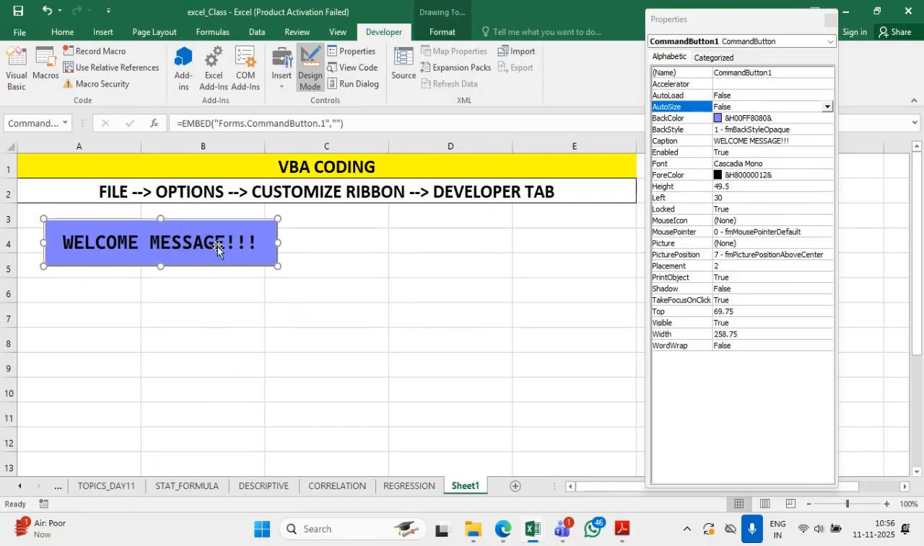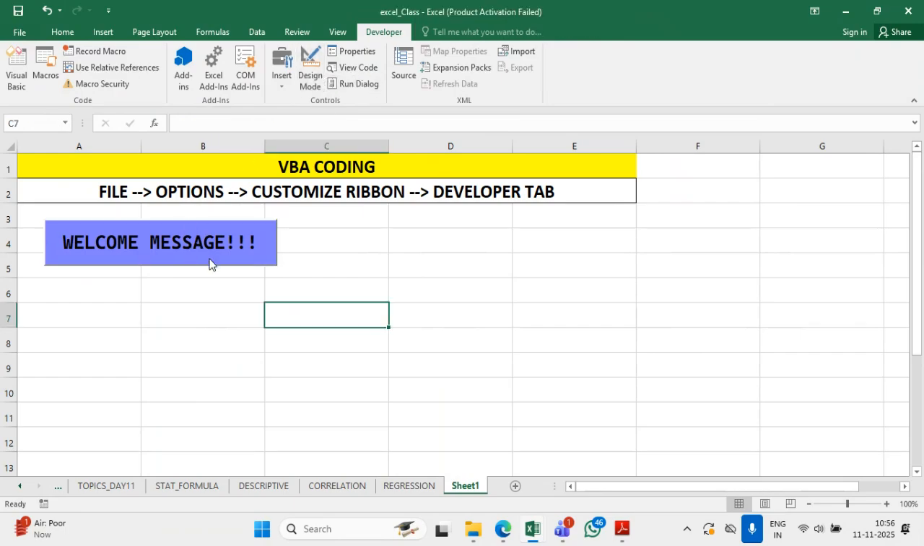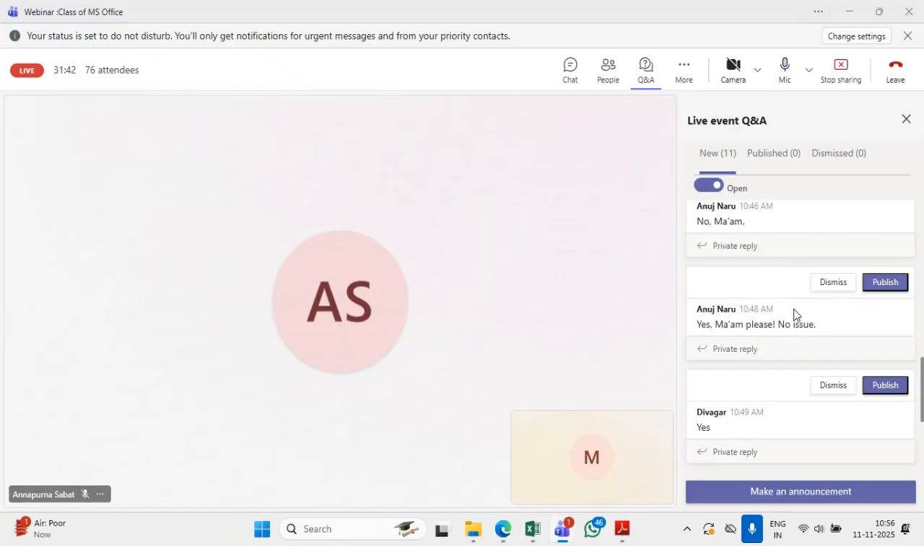Design mode is a toggle button. When it is enabled, you are able to design your button. But if this is off, you are in execution mode. Okay, so when we write the code against it, our design mode should be off, and then when we click, the code should work. Is it okay up to this, whatever I have said?